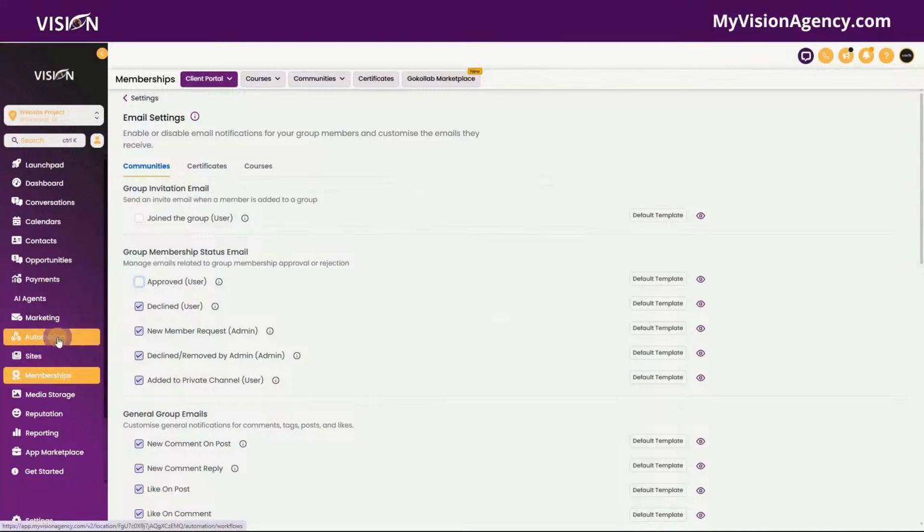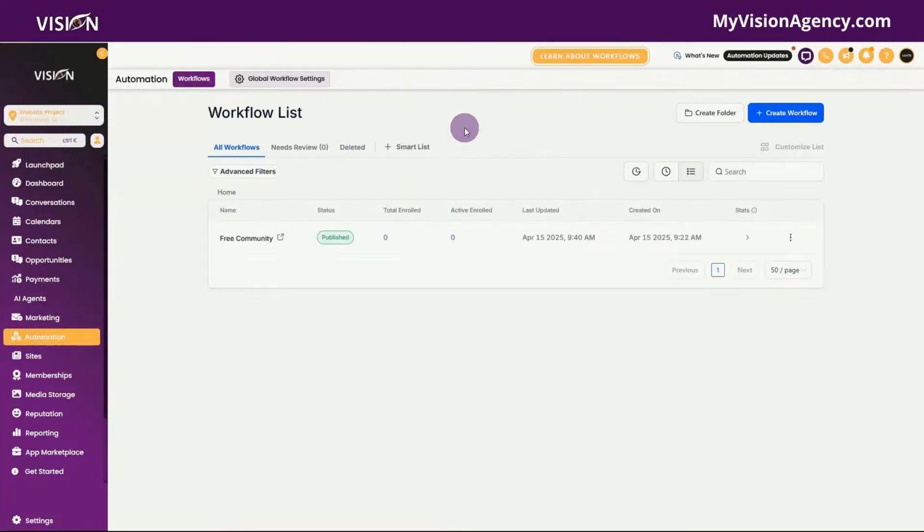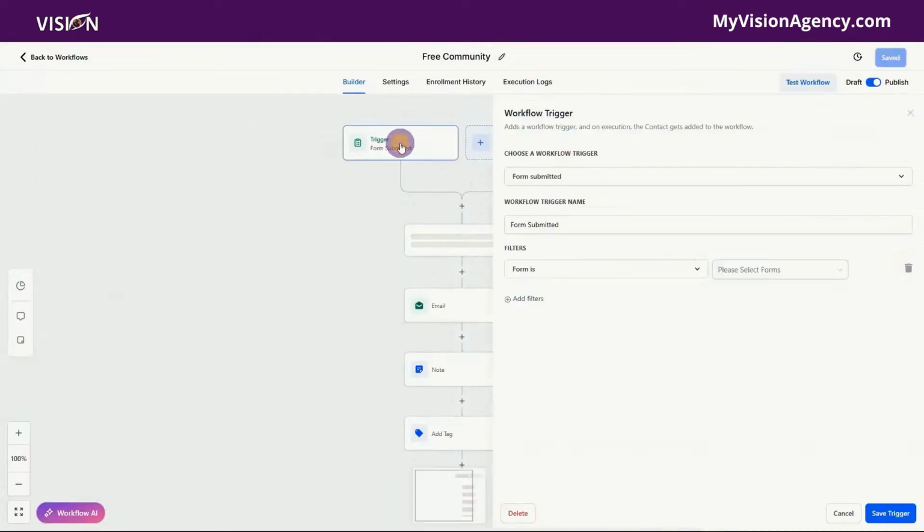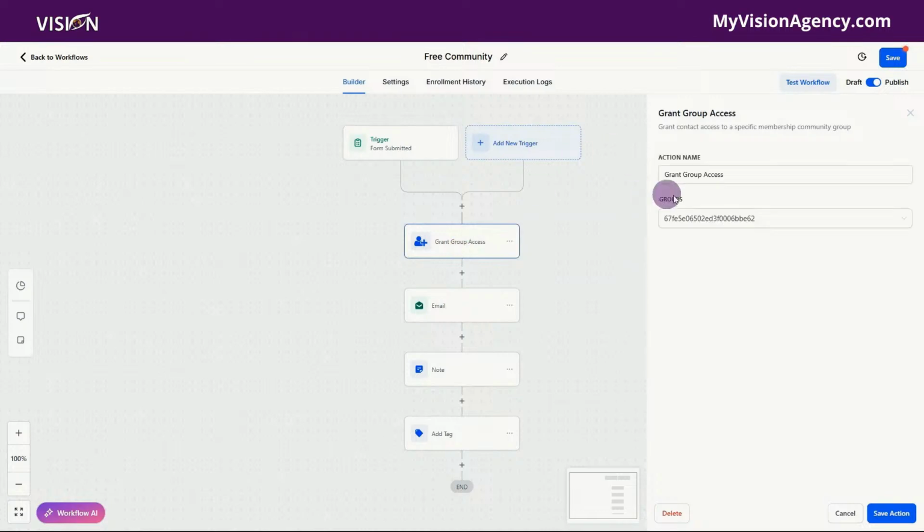So I'm going to go into the automations tab now. And you'll see that we have an automation set up here. And when the form has been submitted, our free community form, we are going to grant access to the group. So we want to choose our group here.